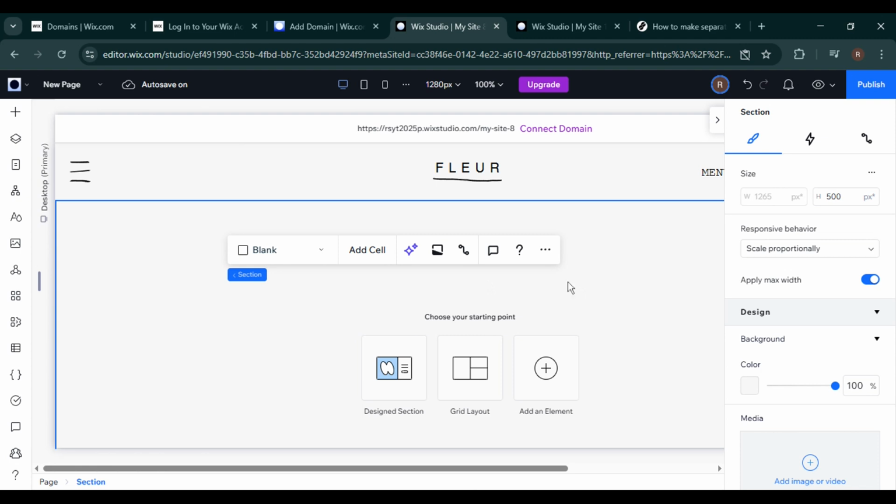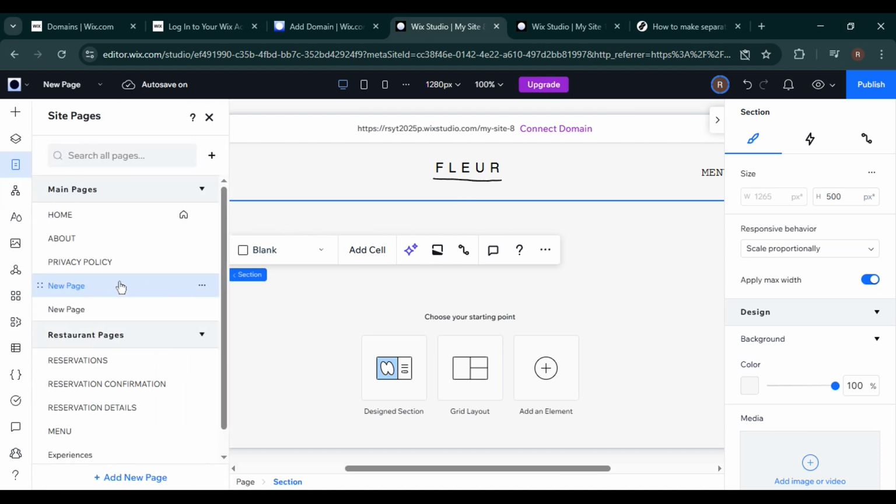If you want this page to appear in your website's navigation menu, make sure it's set to show in the menu. Wix usually does this automatically, but you can double-check in the Pages settings. You can also reorder pages to control how they appear in your site's menu. Repeat these same steps whenever you want to create additional pages for your Wix website.